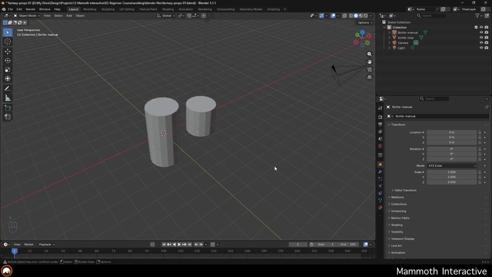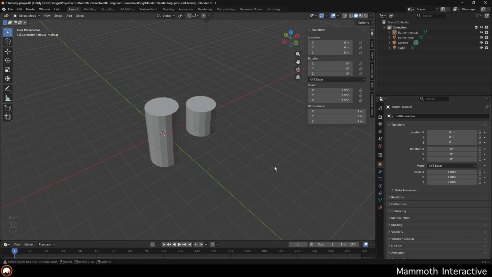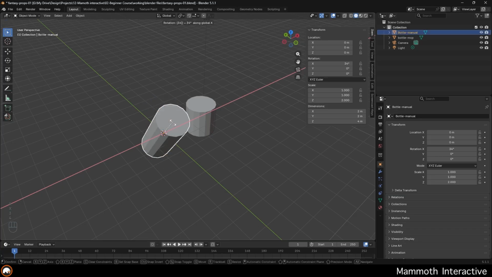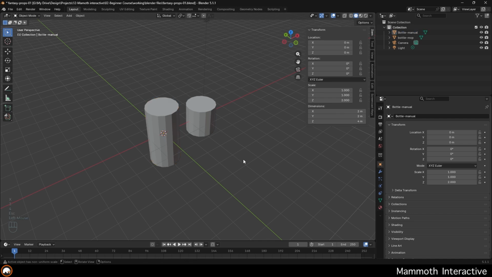It works the same way for G and R. G, Z, 1, Enter moves the object 1 unit up. R, X, 45, Enter rotates it 45 degrees around X. Once you know that pattern, transforms become very fast. If you scale in the wrong direction or put in the wrong number, Ctrl Z steps back 1 action. You can press it repeatedly to keep undoing.